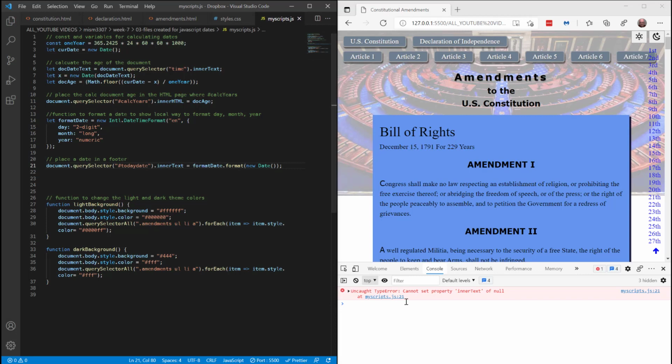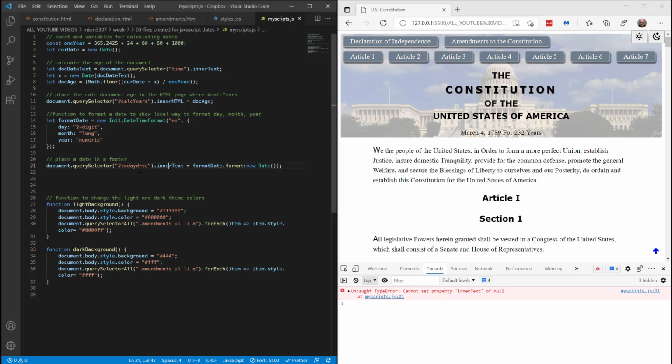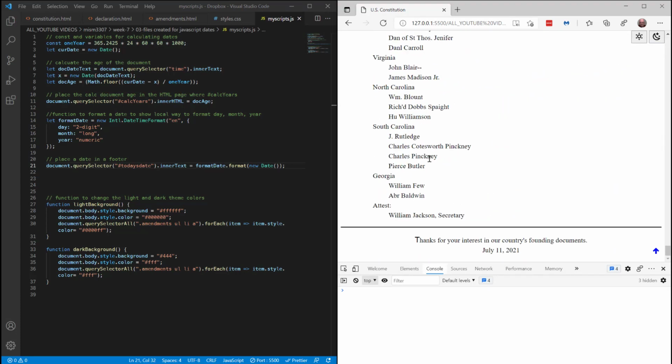We're seeing an error down here telling me that on line 21 I've got a mistake. And that is a very simple spelling mistake. It's not todayDate, it's todaysDate. Control S to save, and no errors. If we go to the footer, then we see that today's date is being placed in the footer.